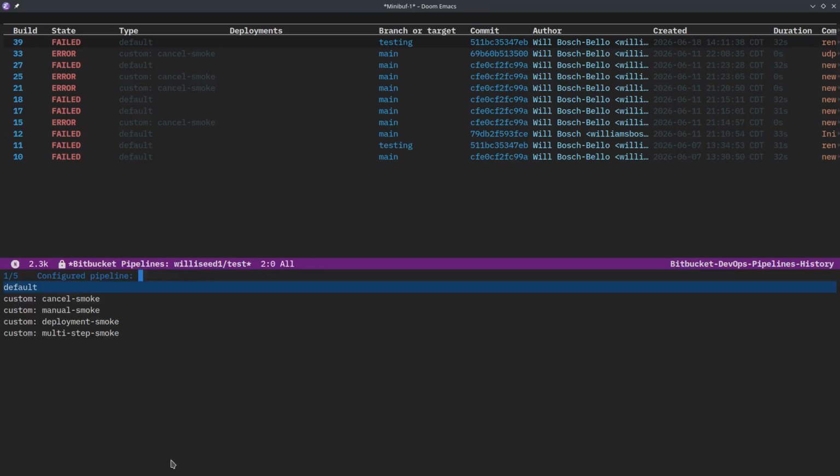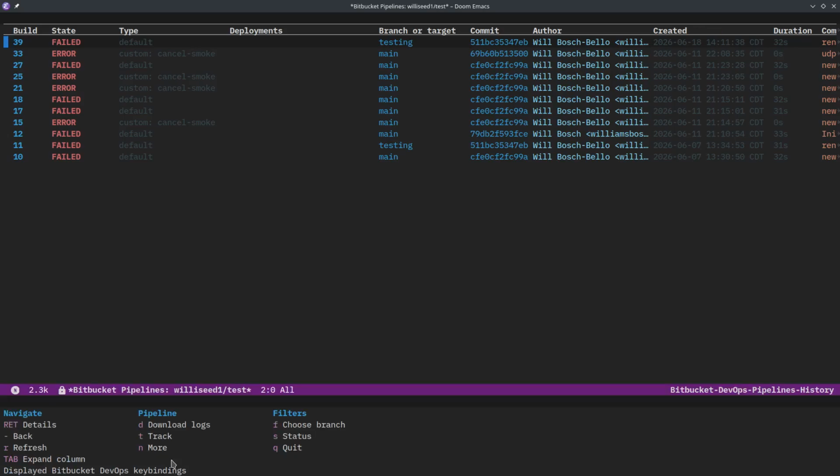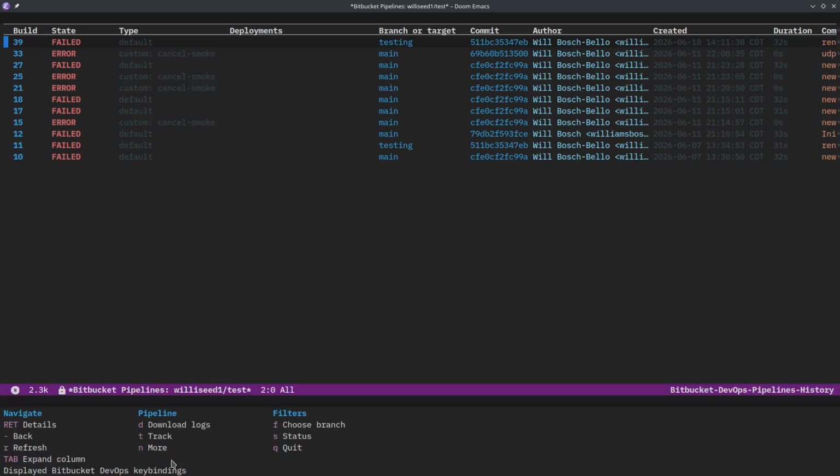You can run a pipeline, and that works by looking at your Bitbucket Pipelines file. So you can see you can run any of these pipelines, and then if there are variables, it'll ask you for them. You can refresh. Like I said, download logs. As you can see, I have a specific place, and you can specify as a variable where you want the logs downloaded. You can track the pipeline. I think everything else we went over. And then with A, you can toggle if you want to automatically download the logs or not.